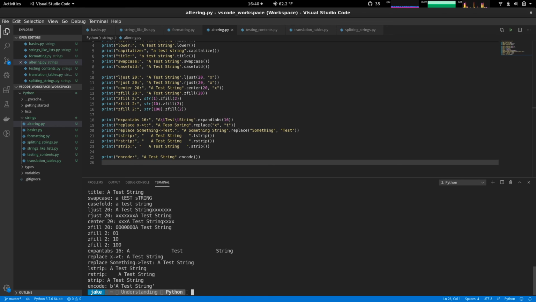Now for our expanded tabs, we use the tab size of 16, and it looks like we have about 16 characters that replaced what the tab was in our normal string here. So we just had a test string with tabs in between each, and those got expanded to 16 characters. Then we replaced the x with the t to bring it to a test string instead of a texic string. I can't even pronounce that. Yeah, sure. And then we replaced something with test to bring us back to our test string again.